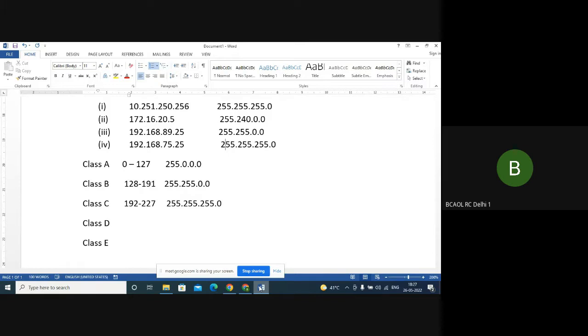Client server architecture, open source software, right? Then time sharing and multi-programming systems, then collaboration, then folders in an email software, and ASCII and Unicode, disk checker software. These are the questions which were asked to you in the December 2021 paper, right?